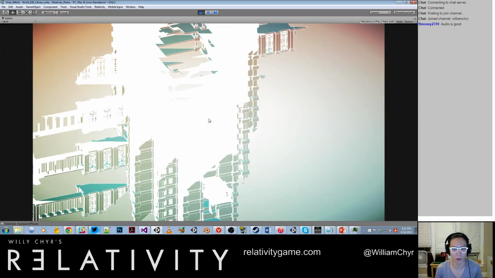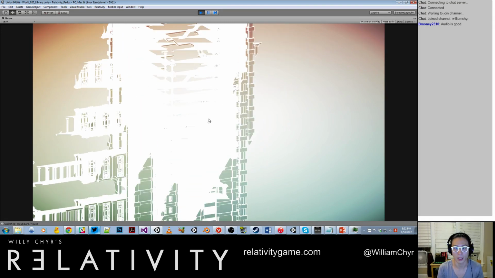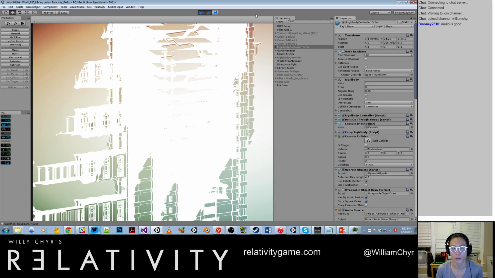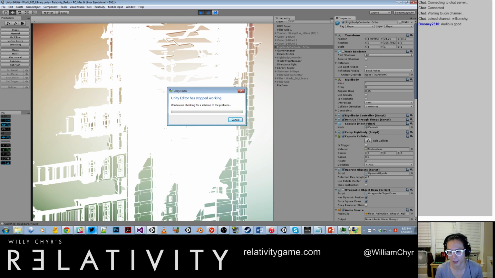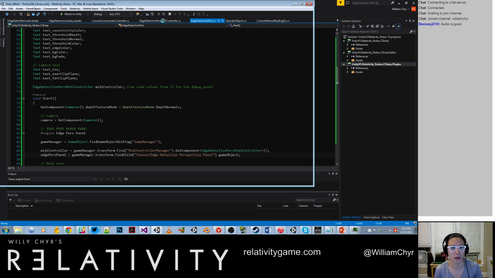So this is the edge detection shader, right? Let me pause the game. Actually, give me a second. Sorry, I was making some changes to this other script just right before I started, so there's a few problems with the scene. So I apologize in advance for probably a slightly higher than usual number of crashes.